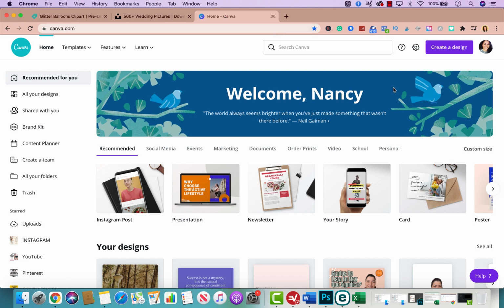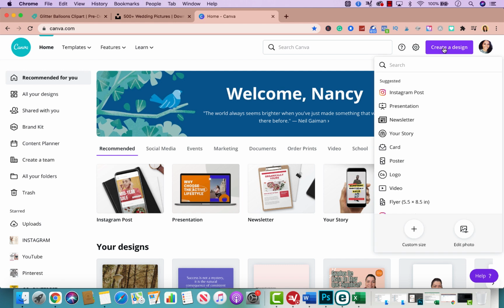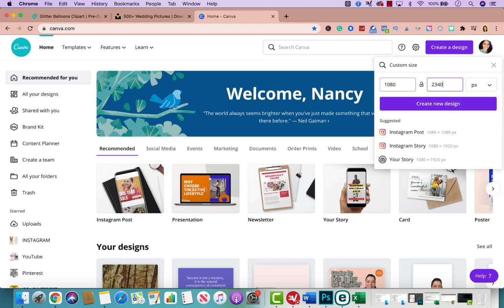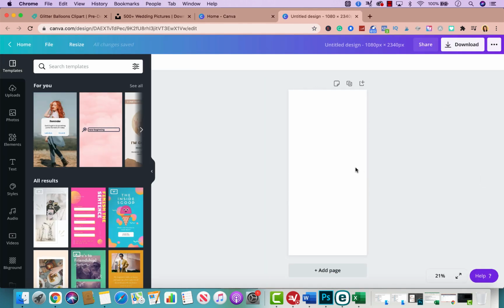So the first thing you want to do is go ahead and create a design. And I'm going to do custom size, right? Because we're doing a snapshot filter. And it's right here already, 1080 by 2340. So 1080 in width, 2340 in height. And I'm going to click on create new design. Now from here, this is the actual design. This is going to be my Canva where I create the snapshot filter.